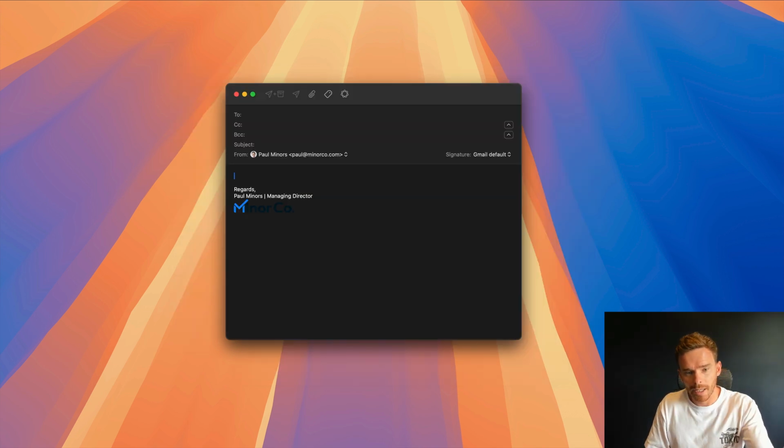So I could be composing an email, and I'm actually using MimeStream on the Mac. This is another great Mac app, by the way. I'll link up here my Getting Started with MimeStream video. Great Mac app if you are a Gmail user.